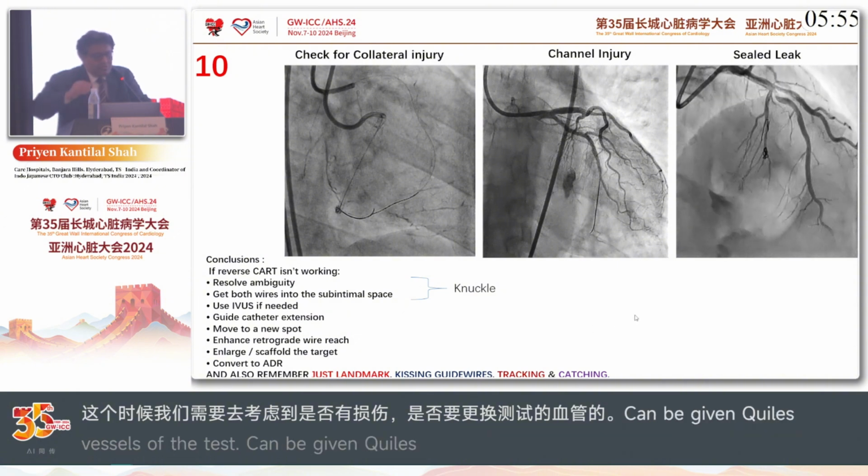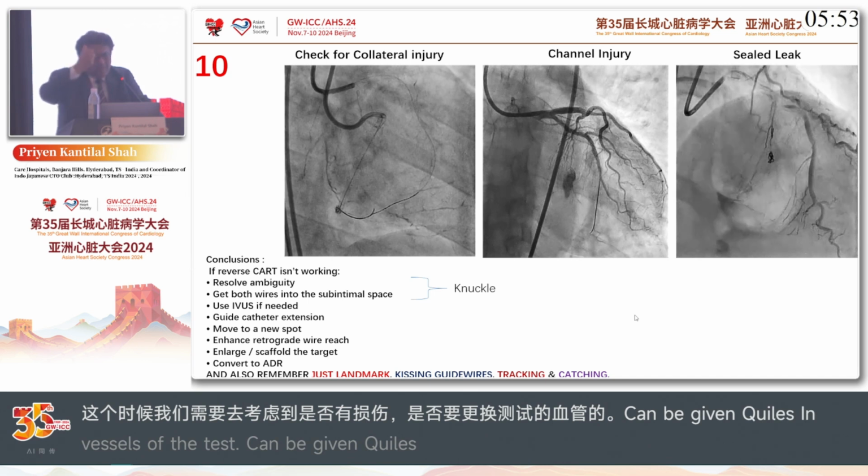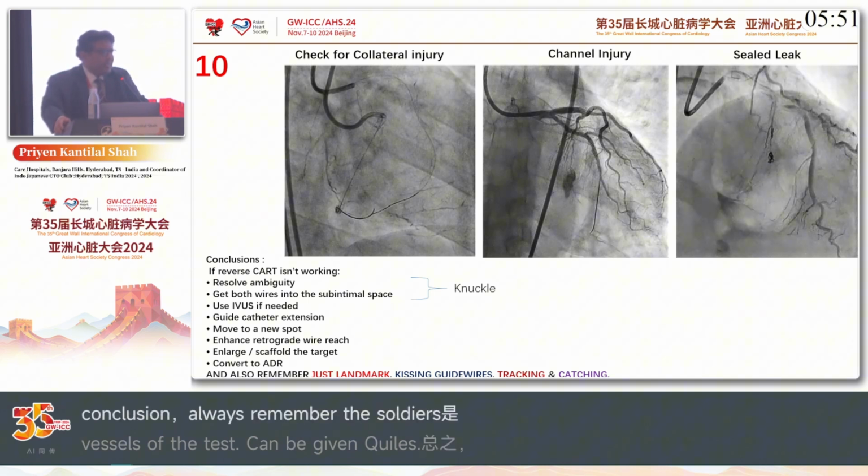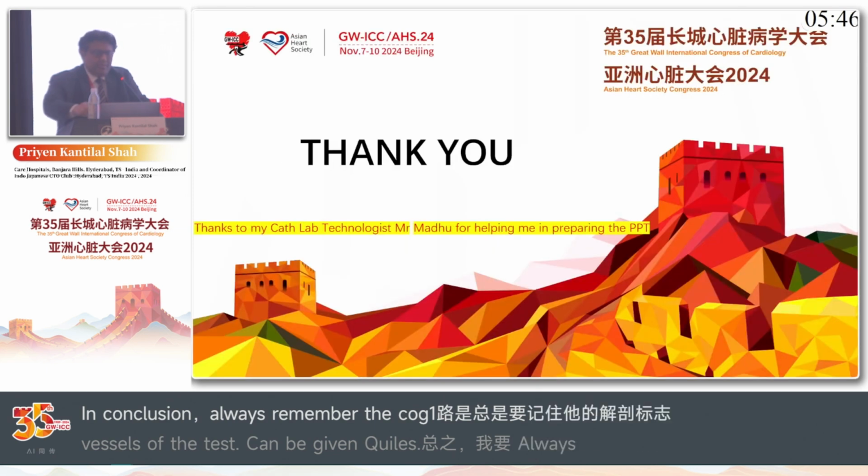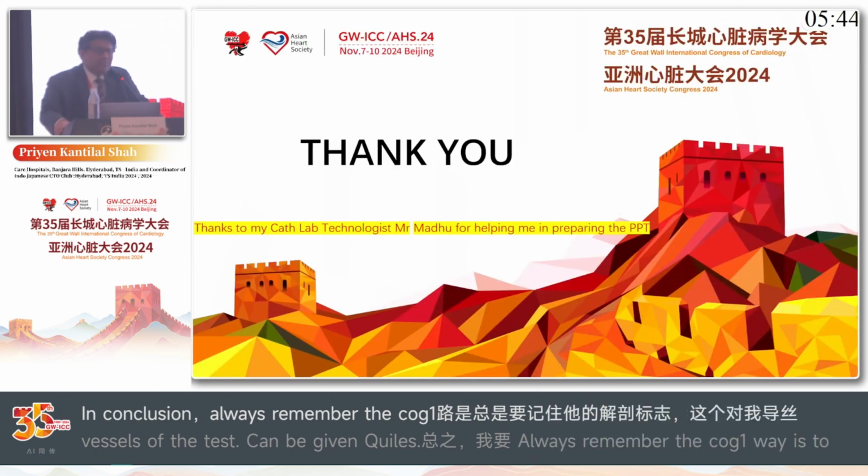In conclusion, always remember the landmarks, kissing guide wires, tracking and catching to have a proper retrograde successful CTO PCI.